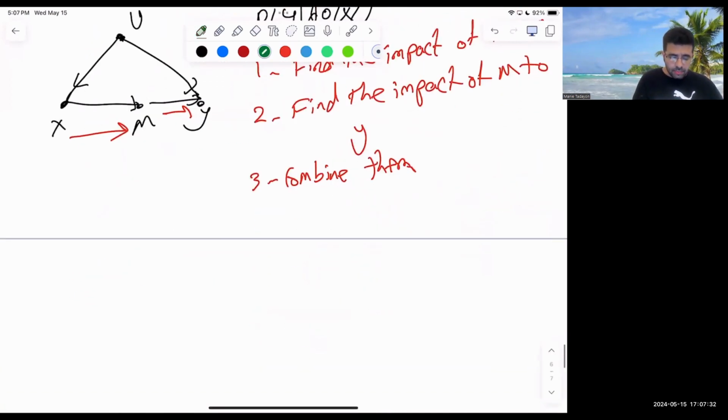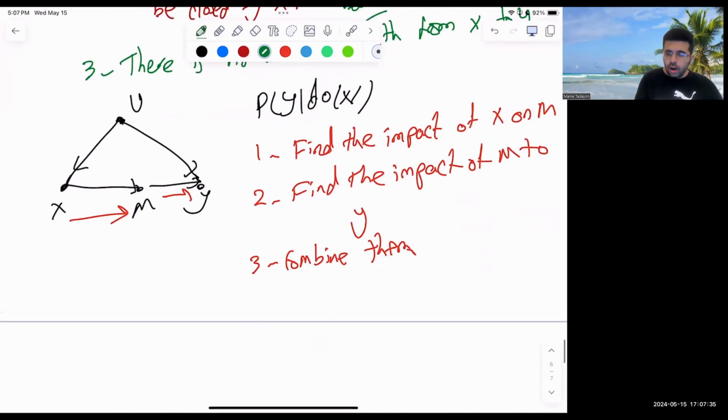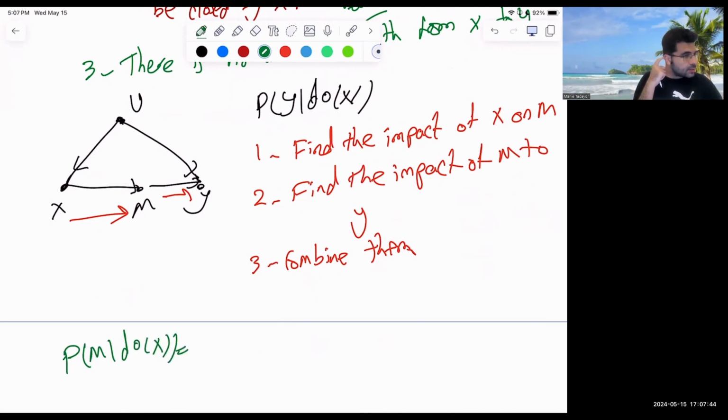Okay. Let's see, guys, what's the impact of X on Y? How do you show that one? P of M given do X. What's the P of M given do X?